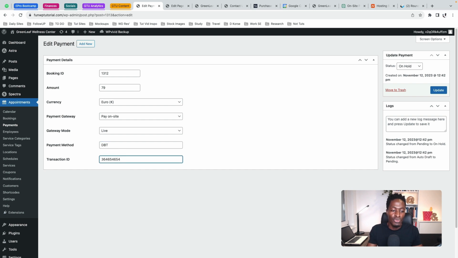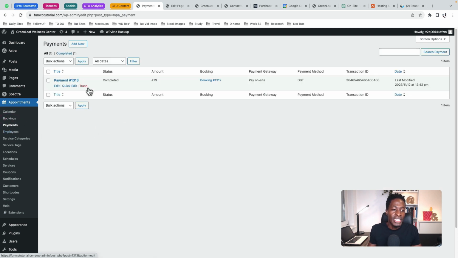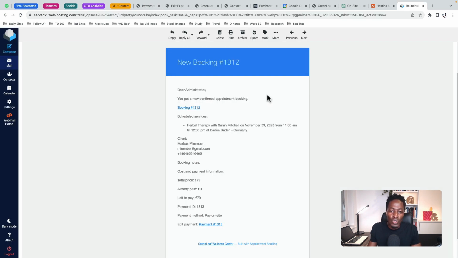So if you see this transaction in the bank, then you're able to add the transaction number, and right over here, you'll be able to say completed, and then you update. Now, the client will receive a notification once you update their payment, and that payment will also appear as completed right over here. This is the email to the administrator. The client will receive a similar email.